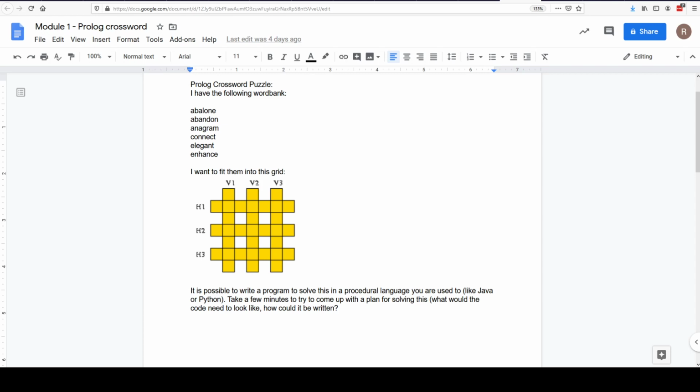So to start, let's say that we want to solve crossword puzzles. Prolog's great at this. Let's say we have a word bank and we want the words to fit into a grid. The important part is we have overlapping letters here, right? So what are all the possible ways that you can fit abalone, abandon, anagram, connect, elegance, and enhance into this grid? This is solvable, and even in procedural languages you could solve it, like Java or Python.